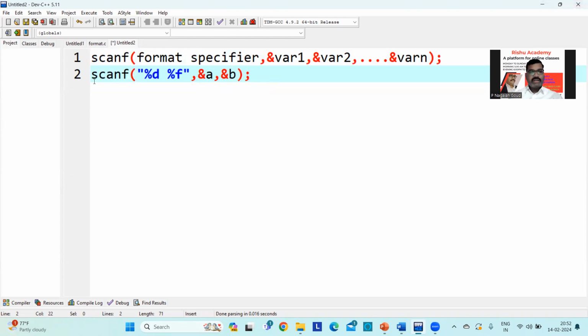This statement tells the compiler to read two numbers. One is an integer, another is a float. This is the first instruction. And it also tells the compiler to store the integer number at the address of variable a and the second number at the address of variable b.